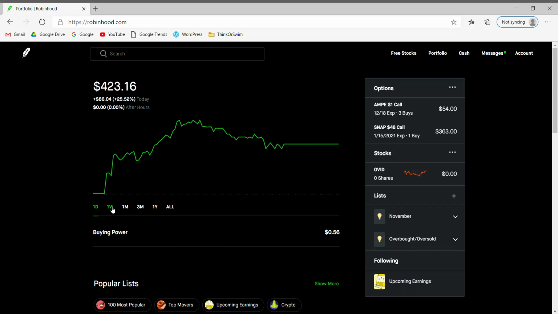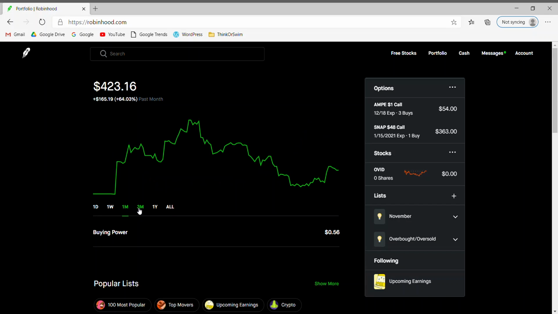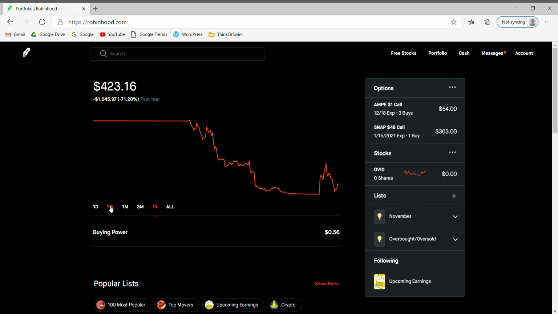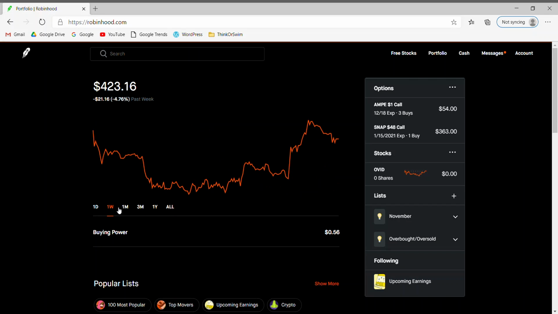If you go down here, you can click on the different time windows and see everything a little bit bigger. As you can see, I am red on this graph because I am down $21 in the past week. From this point right here to this point right here, I went down $21. And if you scroll across, you can see the times and the different losses or gains, and the percentage you went up or down based on where you started on that graph.